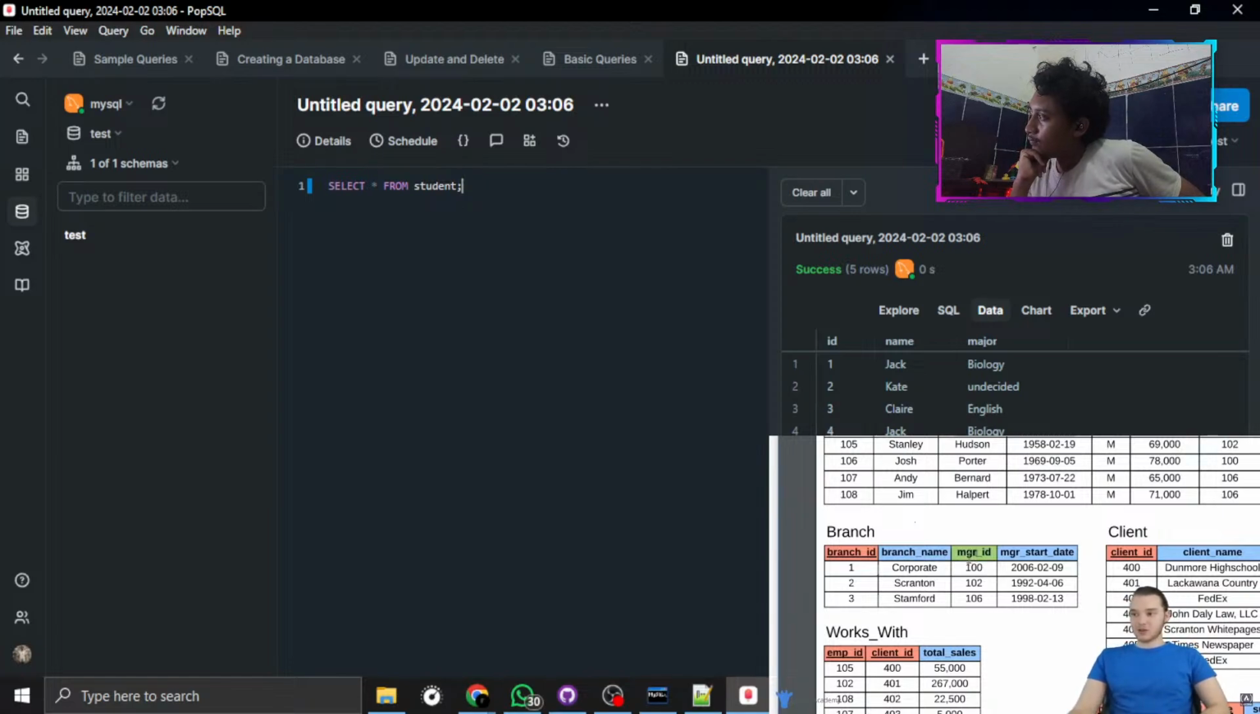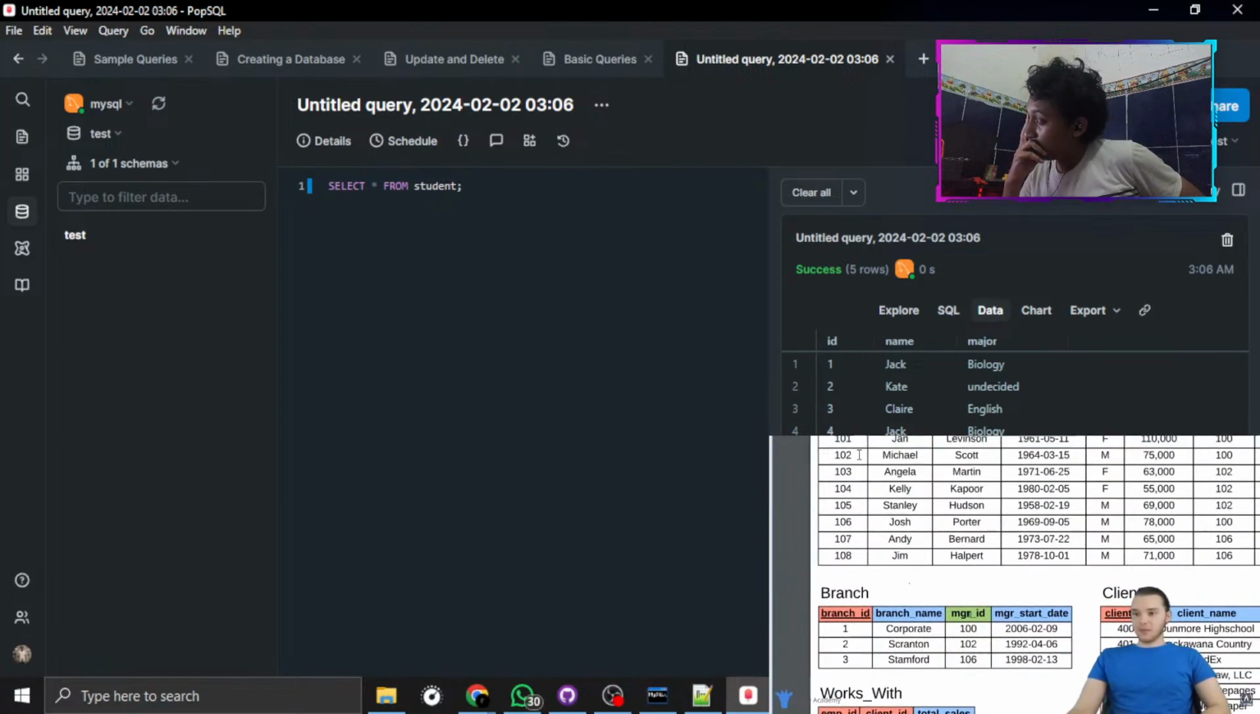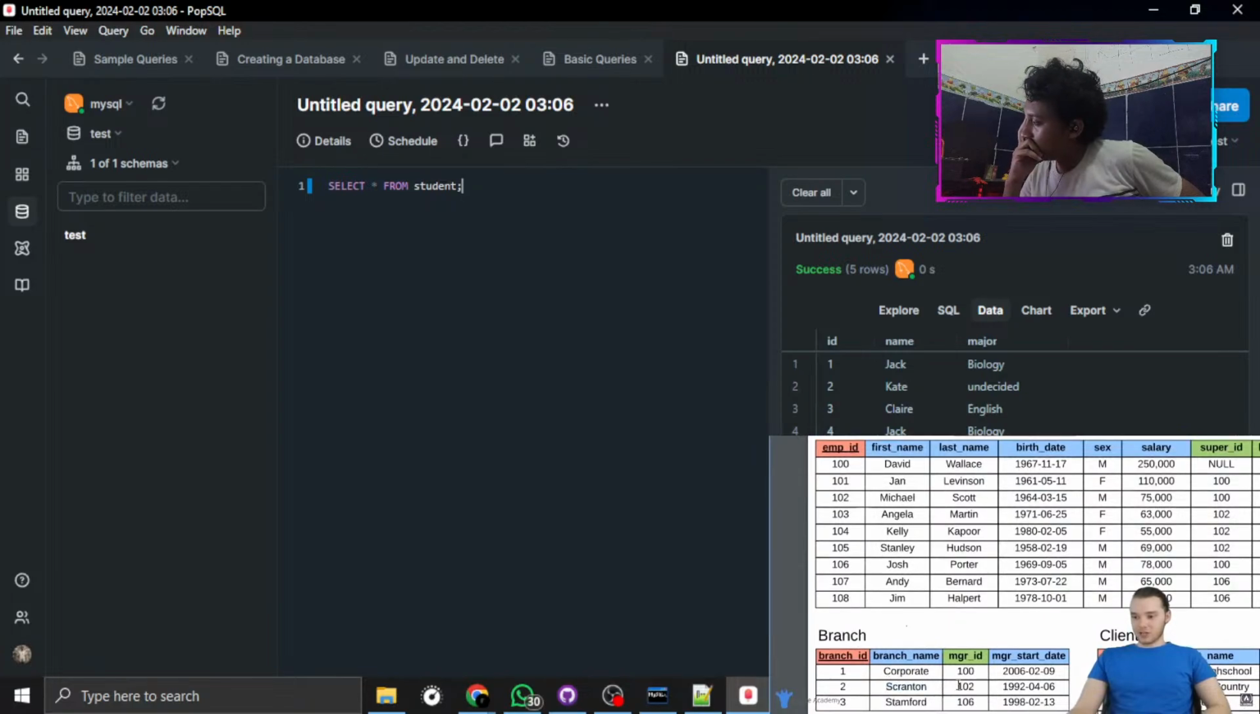So this is actually a foreign key. Manager ID is going to point to one of the employees up here. So we would say that the manager of the Scranton branch has an ID of 102. So the manager of the Scranton branch is going to be Michael Scott because he has a 102.